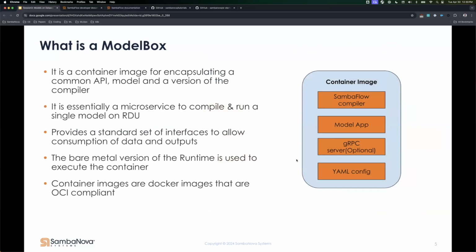And some details about the Model Box. A Model Box is a container image, and it encapsulates the model, the PEF, as well as the APIs and compiler versions that were used to compile that model. You can think of it as a microservice, and it's meant to compile and run a single model on RDU. It provides standard interfaces, so the model communicates with ALCF nodes via standard interfaces, Slurm. And the actual runtime on the bare metal, on the host, is what actually executes the model from the container.